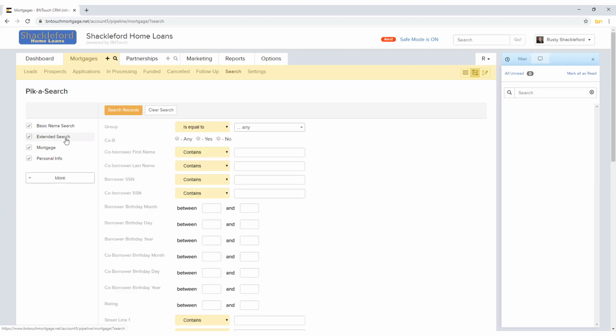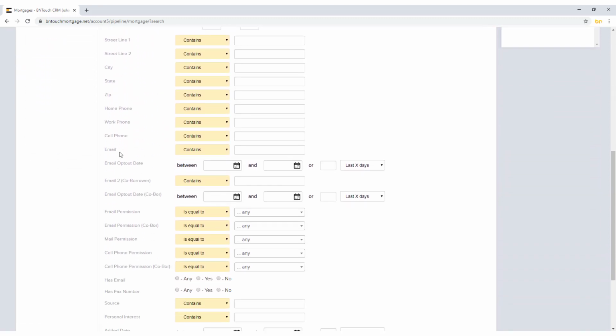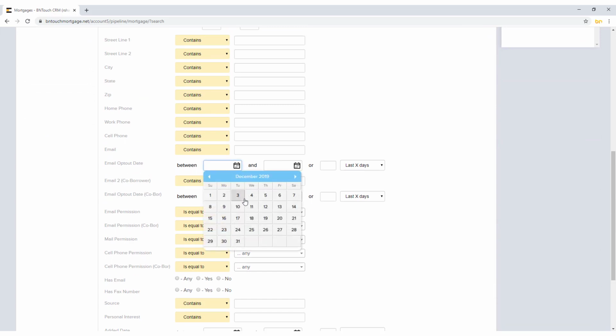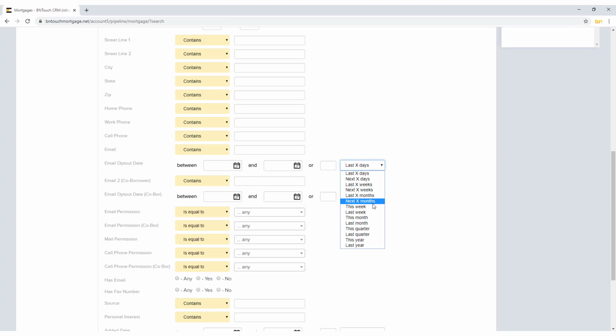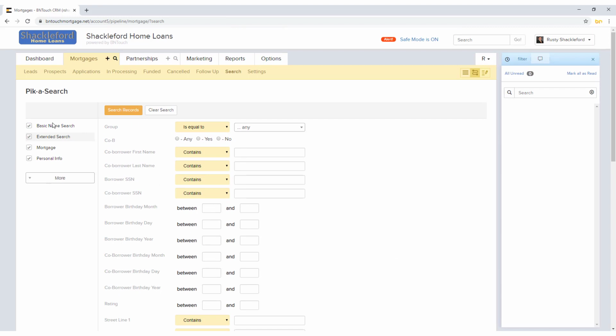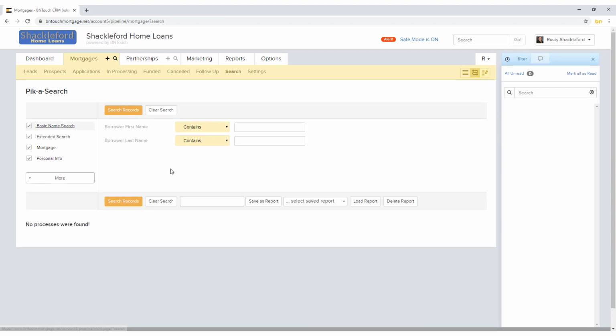When searching using any date-based criteria, you can either manually enter date ranges, choose them from a calendar by clicking the calendar icons, or choose a dynamic range from the drop-down menu to the right. If you search for similar sets of information using the same criteria frequently, you can save these criteria as a report by entering a name in the box below the search and clicking Save as Report. Once saved, you can quickly search for the same criteria later by choosing the report from the drop-down menu and clicking Load Report.